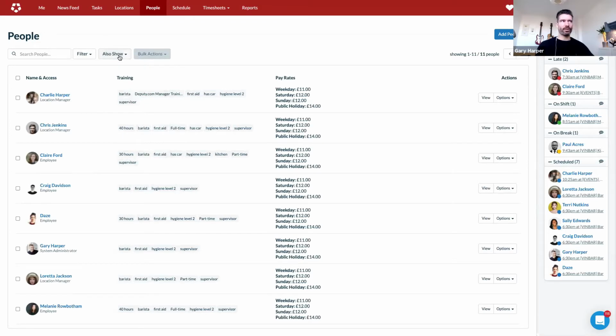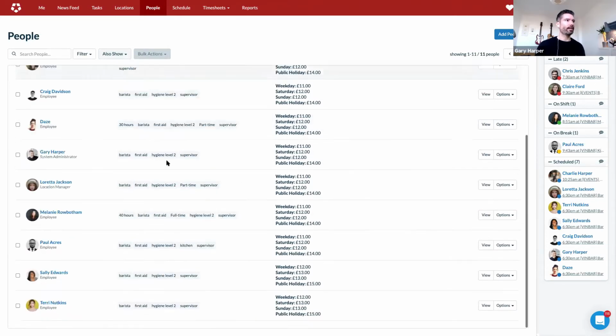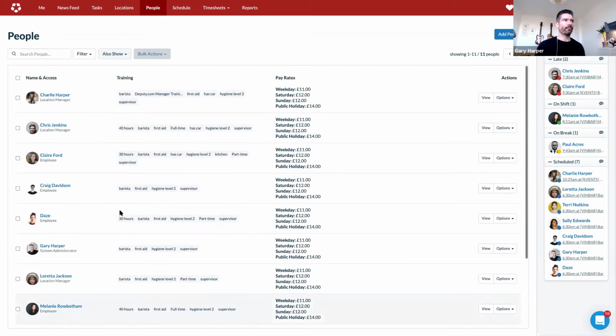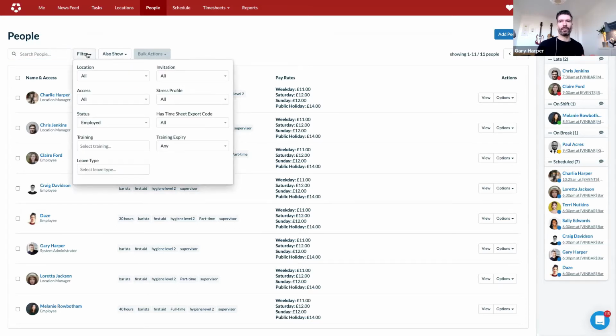You can filter as well. So if you're searching for specific stuff, you can filter by certain things quickly here. Now, I've only got 11 people on my demo account, but if you've got more than 20, it's going to be a little tough to scroll around and find the right person to click on. Of course, you can search by their name, but why not make the search quicker to start with by filtering by certain things?